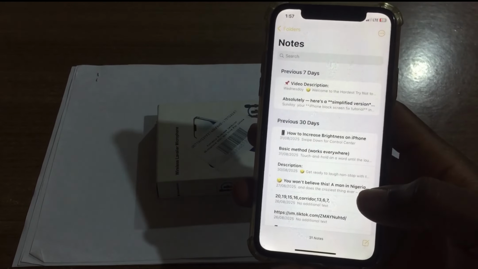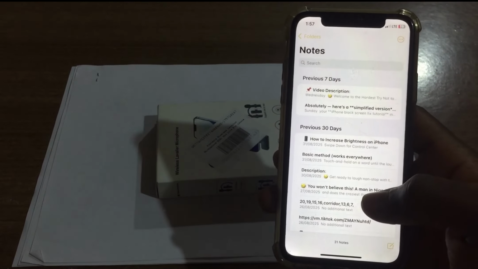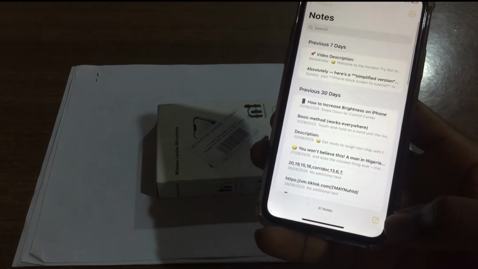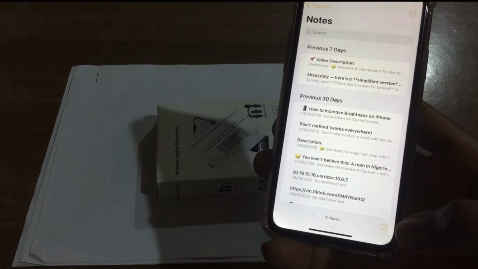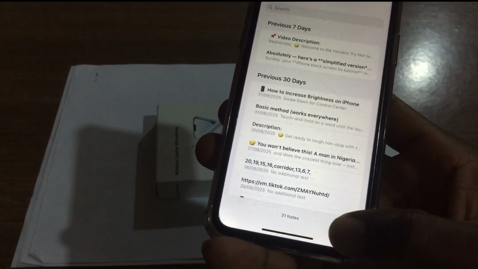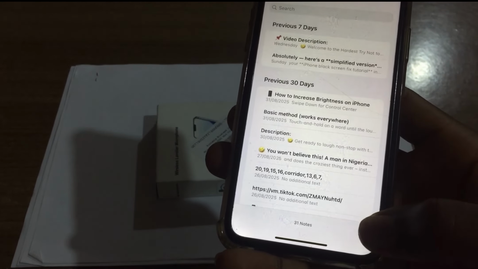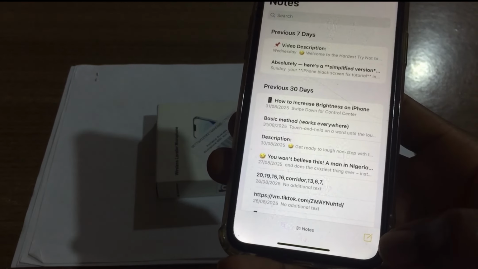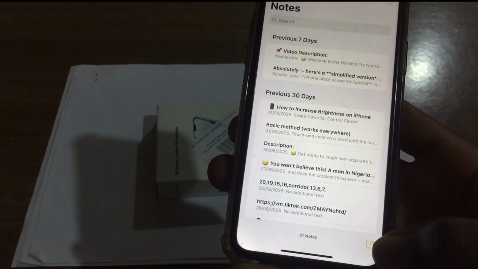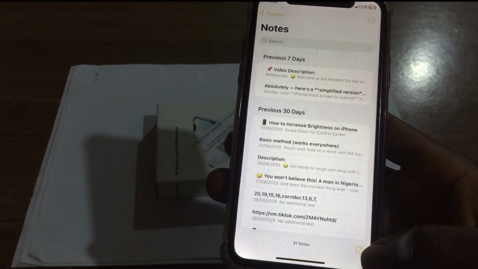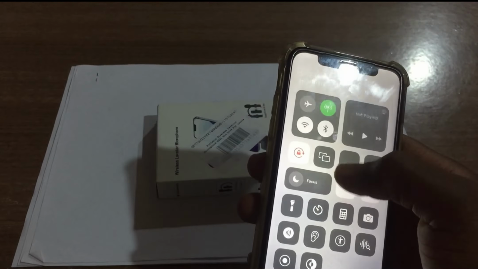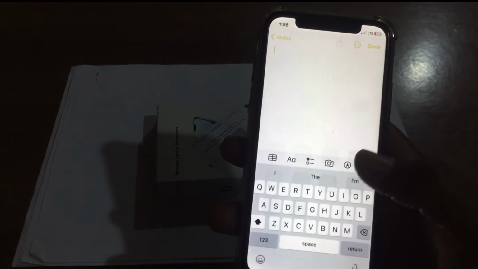When you open the notebook app like this, the next step is you create a new note by using the square button right here with the pencil on it, down your right hand side of the screen of your iPhone. You have to click there once. So let's do that real quick. As you guys can see, this is my screen. Let me raise my brightness so that you guys can see very well.